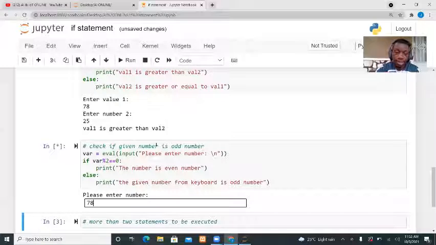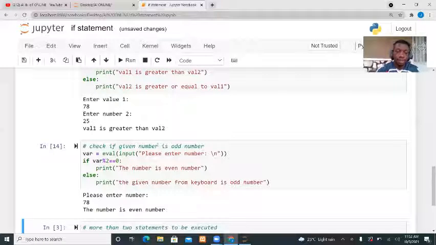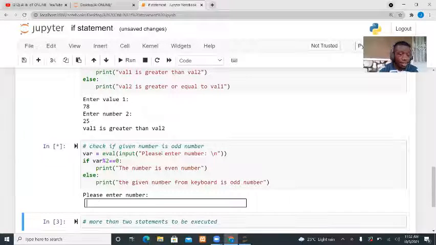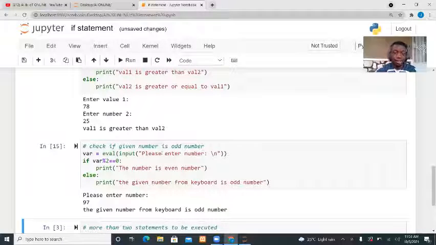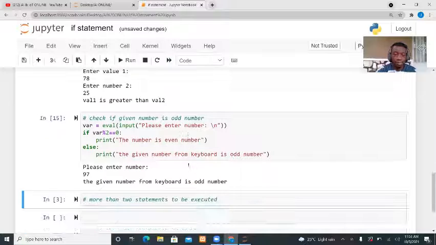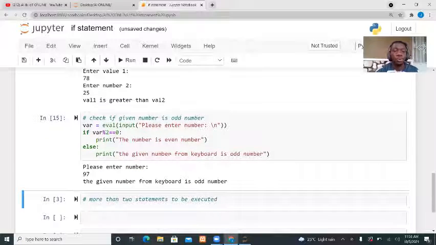Just I enter the even number. You see the number is even number. Let me try to add the odd number. I put this. I get the given number from the keyboard is odd number. You see the condition is able to differentiate between even number and the odd number.